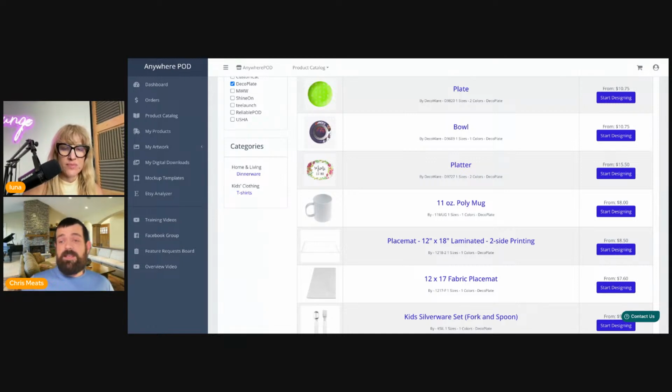With Anywhere POD, all you need to do is connect to your account. And once you learn how to create a product once, that skill set is going to transfer across any supplier that we have, because for every single supplier in Anywhere POD, the product creation process is exactly the same across the board. So you're not having to relearn how to create a new product every time you want to utilize a new supplier. You just need to connect that supplier to your account, and you already have the knowledge you need to start listing their products effectively.